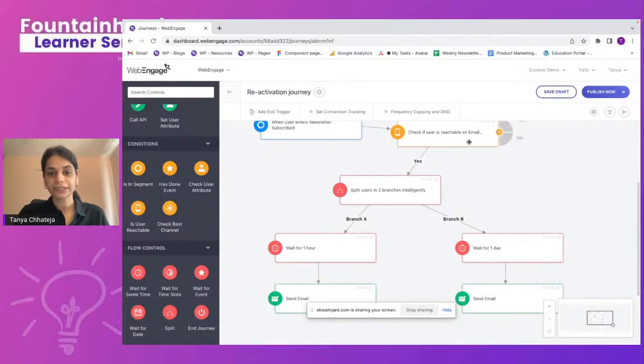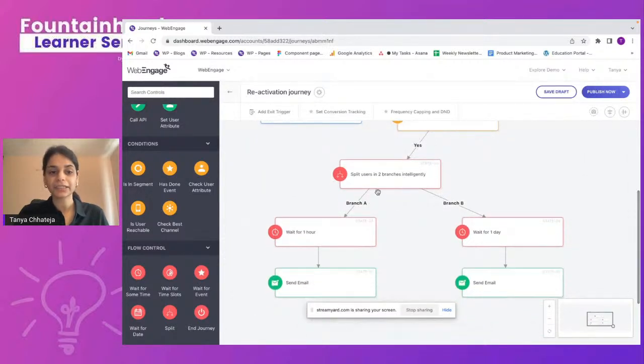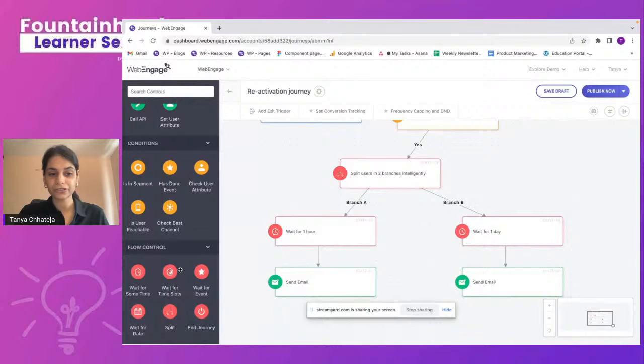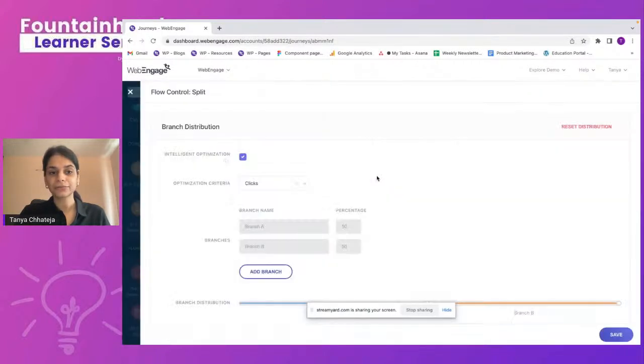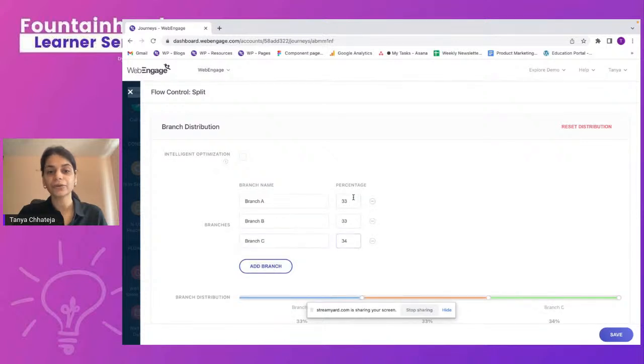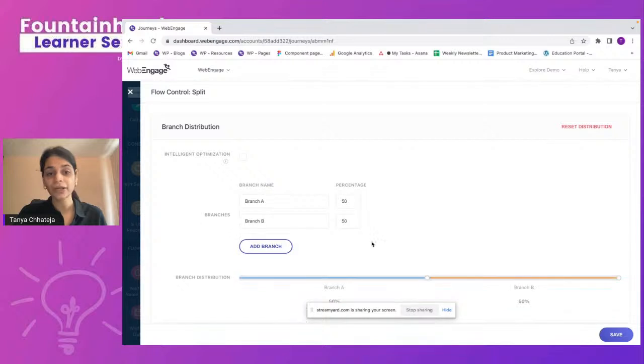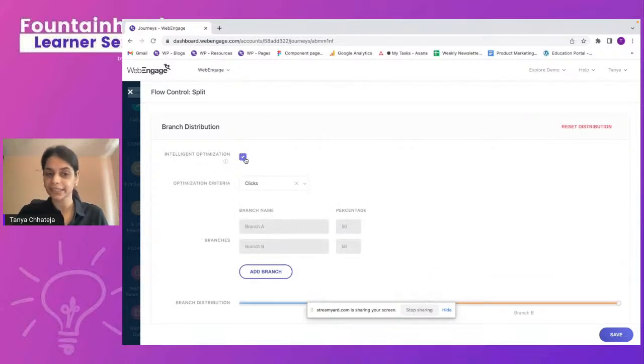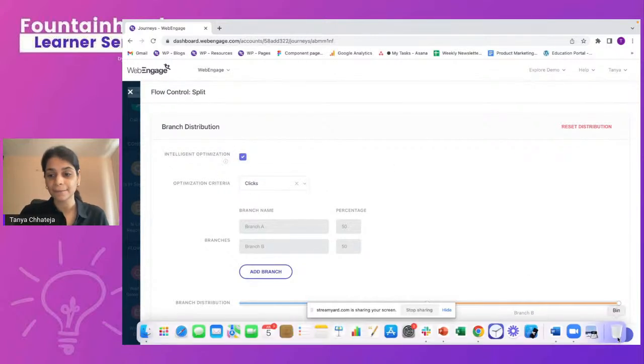If the user is reachable on email, I have put another flow control block, which is the split block. What I'm doing here is splitting my users intelligently on the basis of clicks. Again, you can decide not to do an intelligent optimization and instead add branches and allocate the distribution percentage, or you can simply click on intelligent optimization and select your optimization criteria from either clicks or conversions as per your preference.